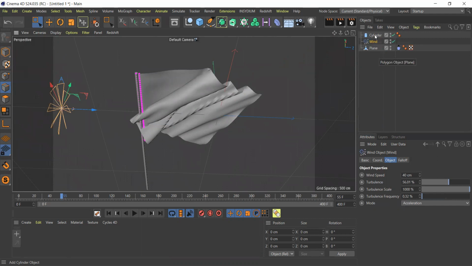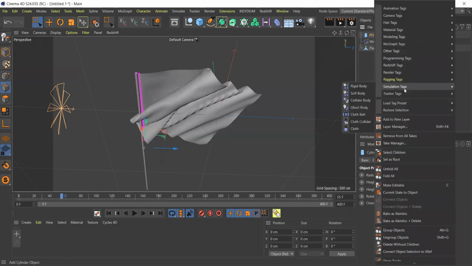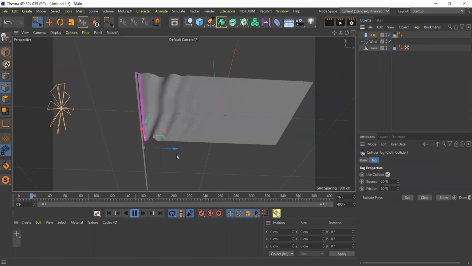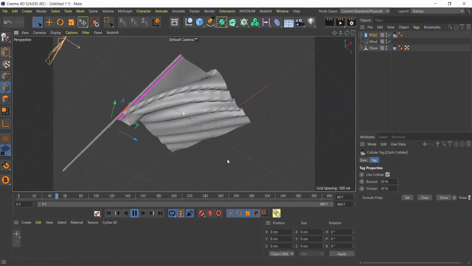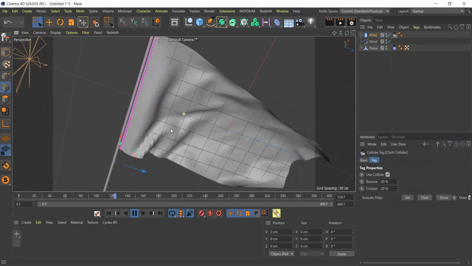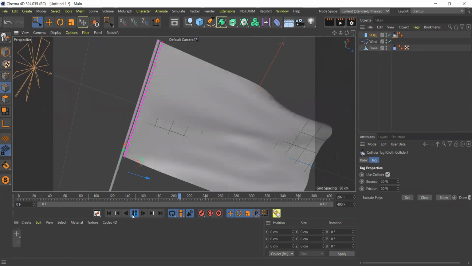So we need to click the cylinder. Let me rename it pole. Right click, simulation tags. We need to select close collider. So let's see how it looks. You see, this time the flag itself will not intersect with the pole because the pole is set to its collider.